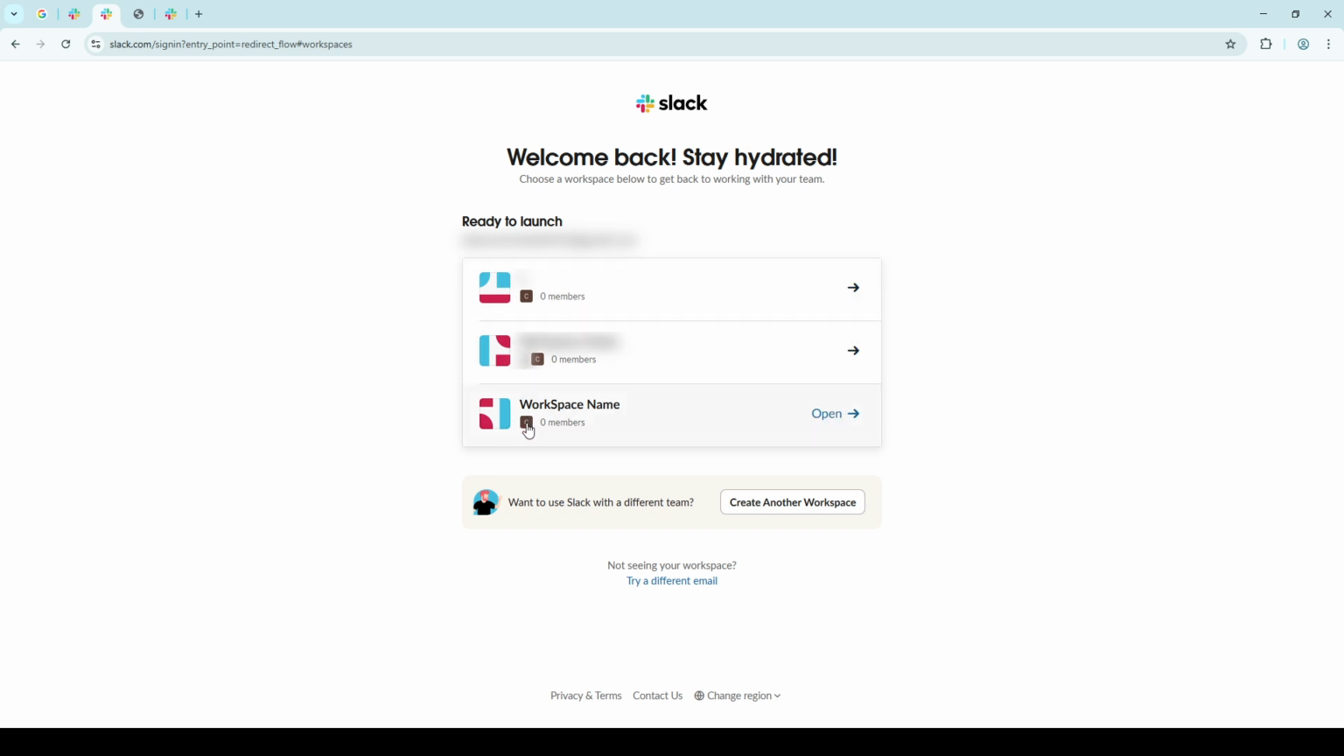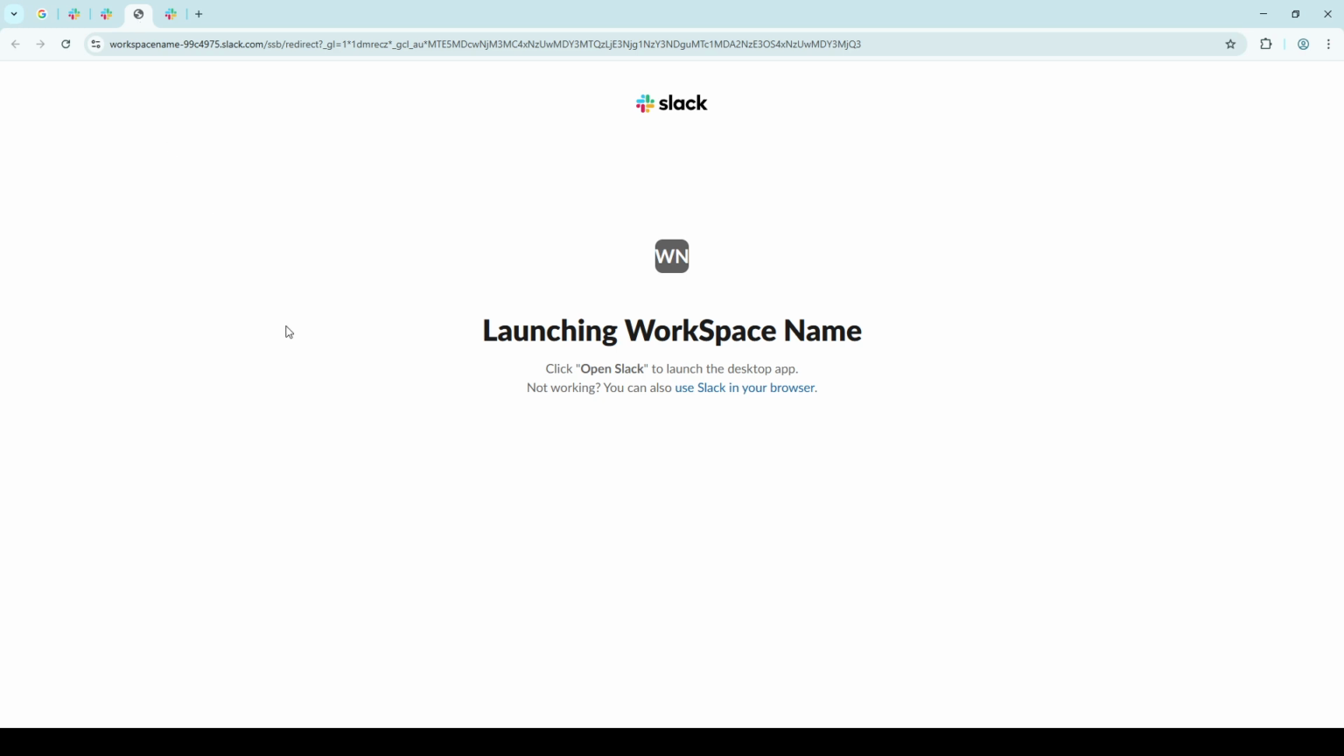Look for your preferred worksite or workspace on Slack where you want to use the Canvas feature. Now, as you're exploring your workspace, make sure you've chosen whether you're going to continue using the desktop app or if the browser fits your needs better today.